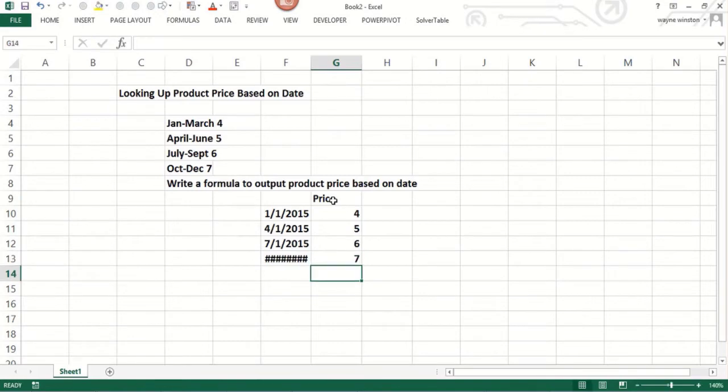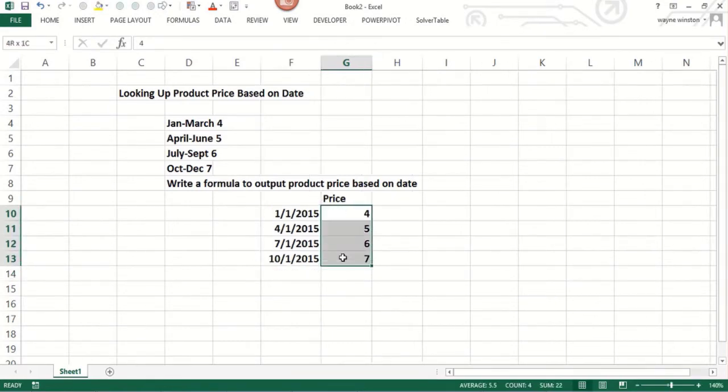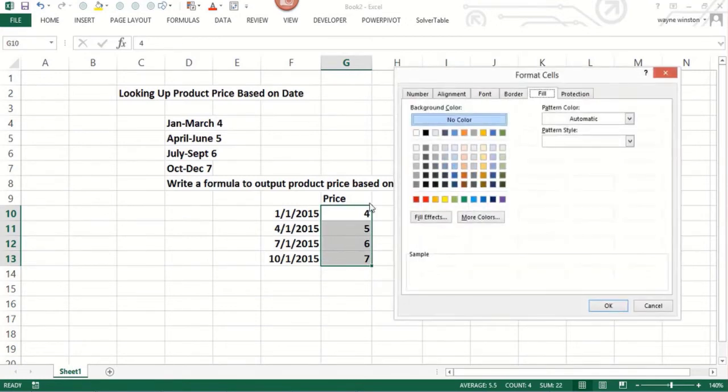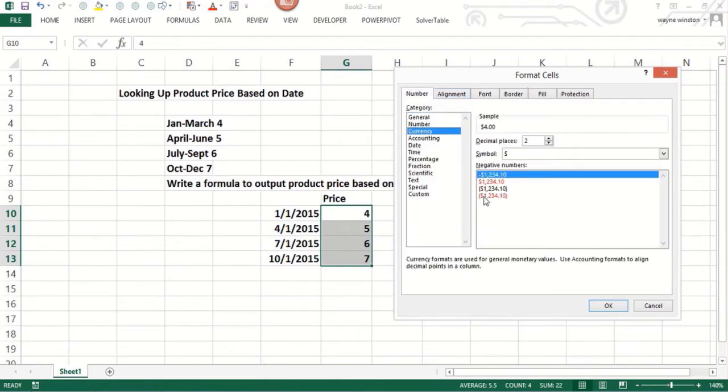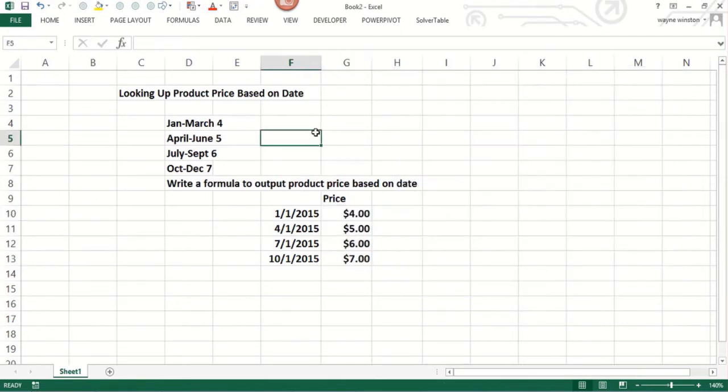Now to format as currency, I could just go to a currency button. But the way I like to format things, it's just my quirk, Control+1 brings up format cells. I'll write that down in a second. And then I can do currency. Control+1 brings up format cells. It's a little slower, but it just brings up everything I need.